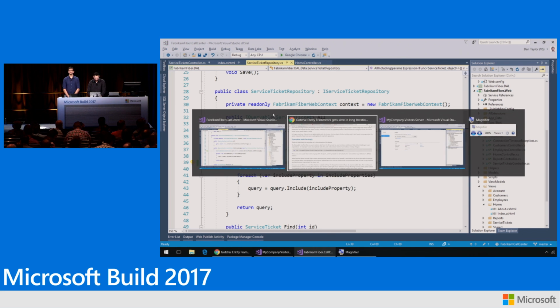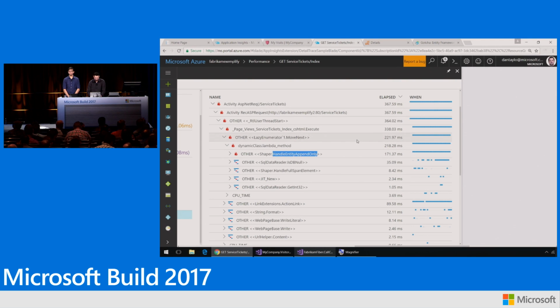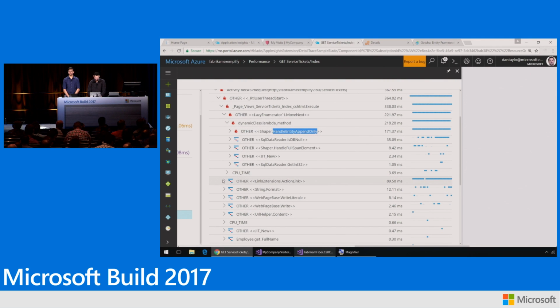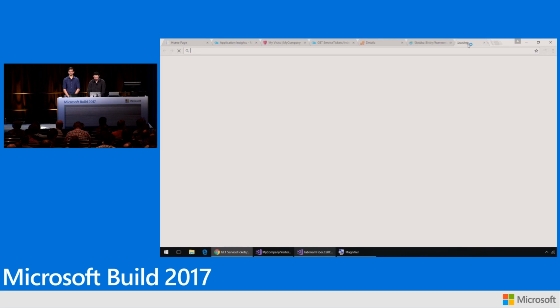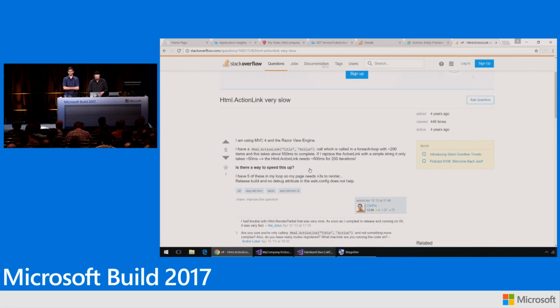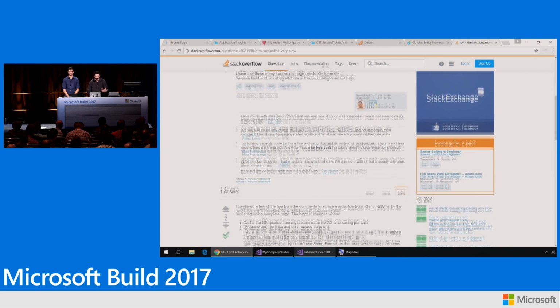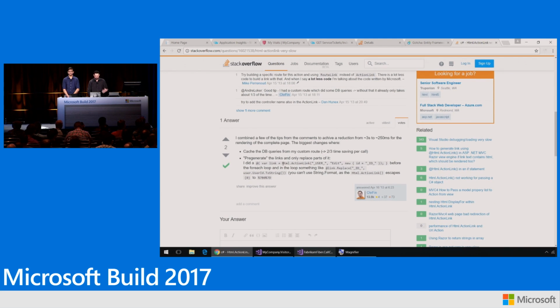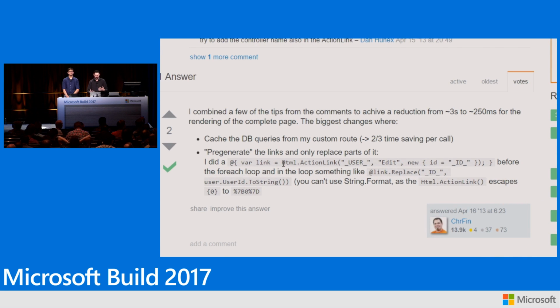And if I look back at that performance trace, I also notice there's a bunch of time spent in this action link thing. And that's 90 milliseconds of CPU time. So again, I'm going to come in here and type action link slow. This is literally what I did to try and figure out the performance issues. And I find here this Stack Overflow article where someone has said, hey, I'm using action links in a tight loop, and I find that if I create an action link ahead of time and then just use string substitution to modify the variables, it's a lot faster.